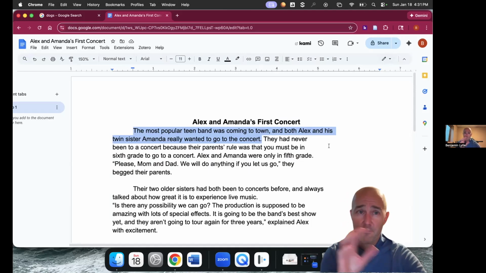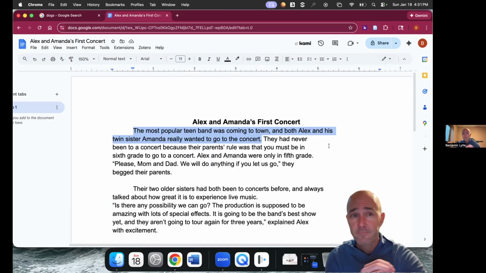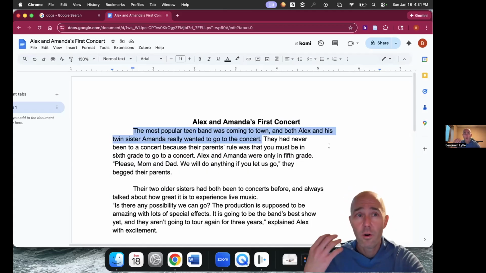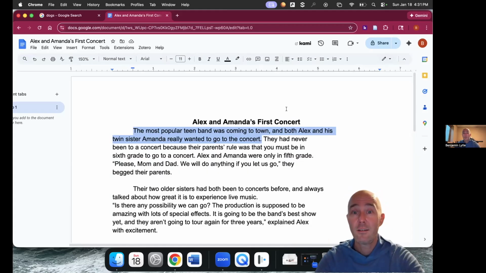So again, whether you're doing this within a Google Doc or on different search engines or on the internet or anywhere where there is text that you can highlight, this keyboard shortcut will work.